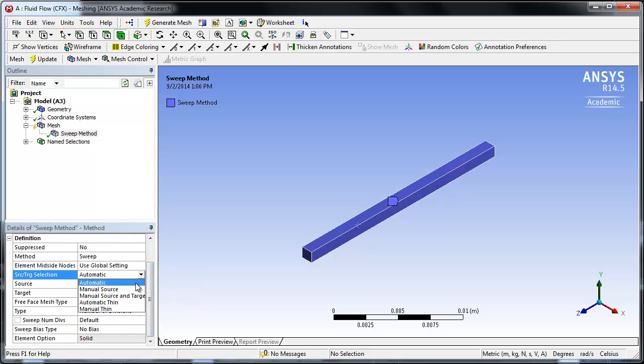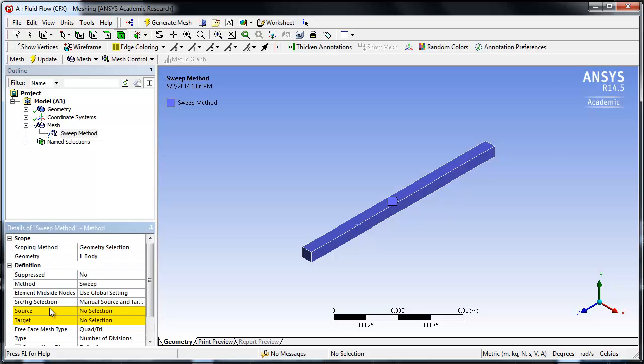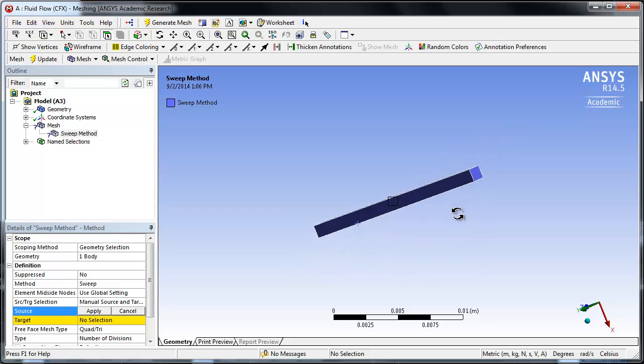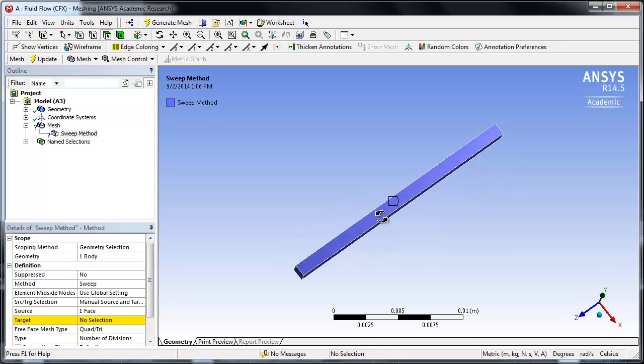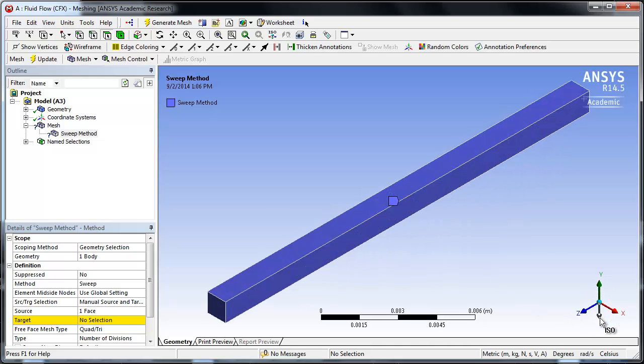I will change automatic to manual source and target, and now it wants to know what the source is, or the face that it's going to copy. So I click there to turn it from yellow to the Apply button, and now I'll click and drag my scroll wheel on my mouse to rotate to my z equals 0 face. I will click to highlight that, and I will click Apply. And now I will rotate back. Note you can always click the triad to switch into isometric view as well. And here's my z equals 2 centimeters face, and I will click and choose Apply.